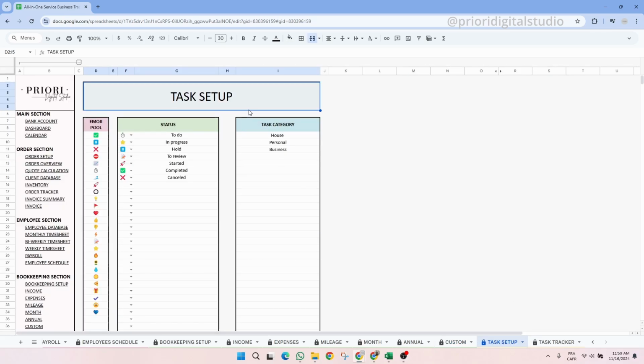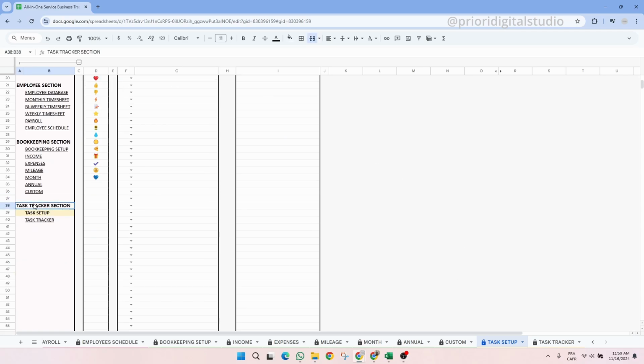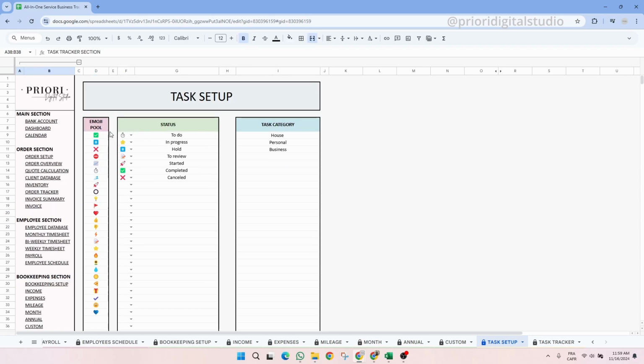This Task Setup is the first tab of the Task Trackers section. Within this tab, you'll find three tables designed for entering your personalized data: an emoji pool, task statuses, and task categories. The emoji pool, the first table, enhances the visibility of your task statuses. If you wish to incorporate new emojis, you can easily do so using websites like Emojipedia.